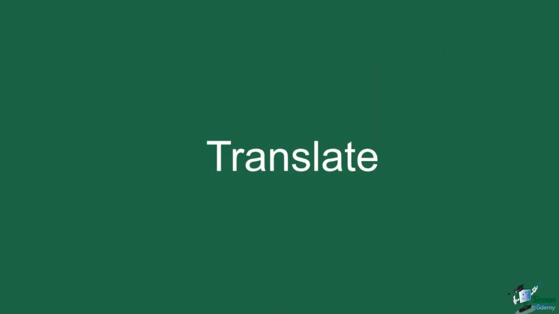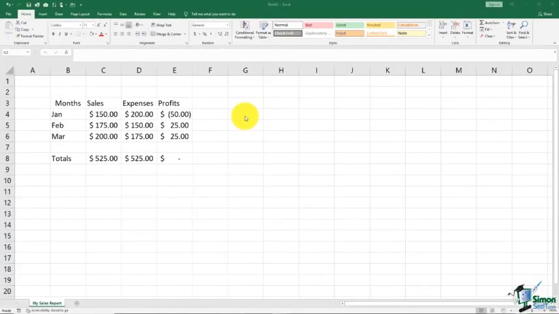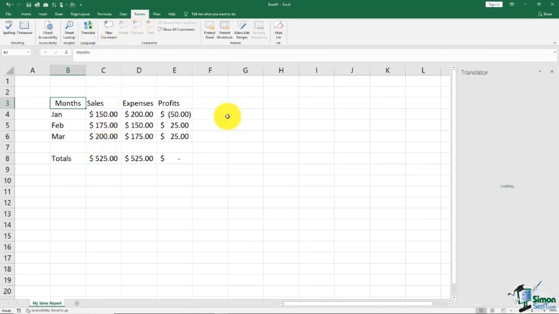Another feature that's new to Excel 2019 is the Translate feature. The Translate feature enables you to take selected text and translate it to a different language. Whichever cell or range of cells I have selected, Excel will go ahead and translate it into another language for me. Let's say I'd like to know what the word months looks like in Spanish. As long as I have that cell selected, I can go to the Review tab, choose the Translate option, and you'll see the translator appear on the right.